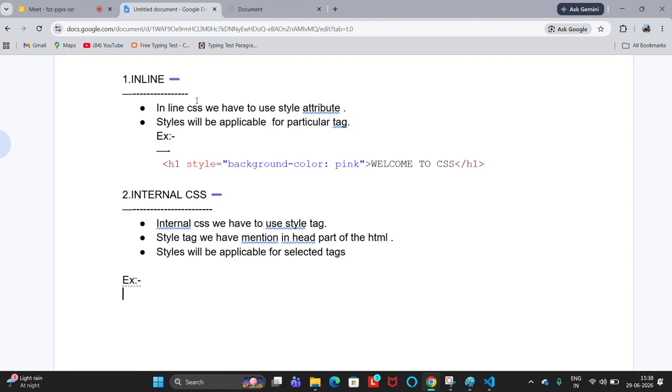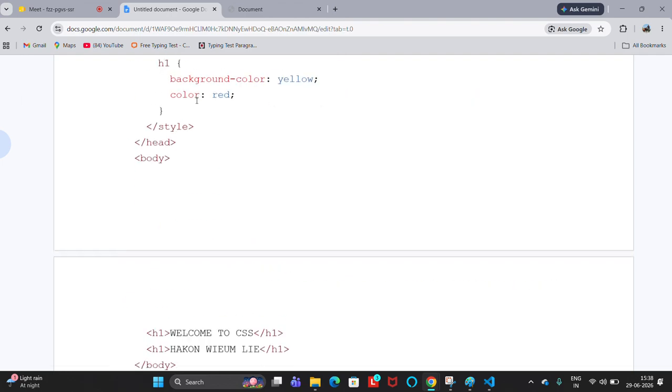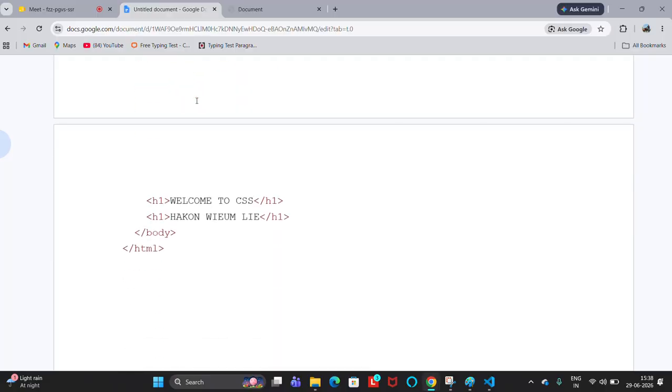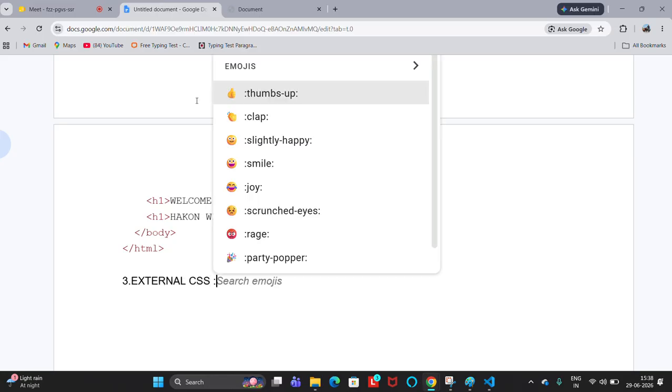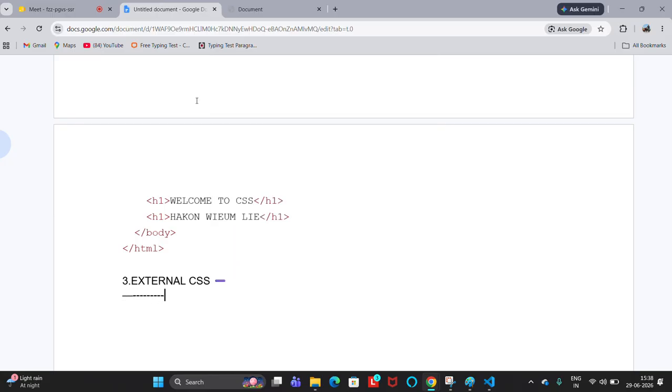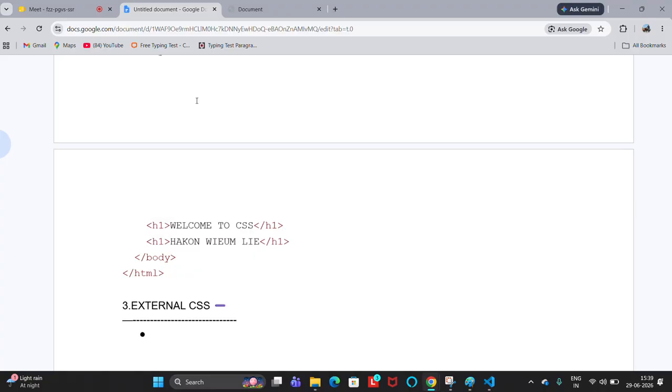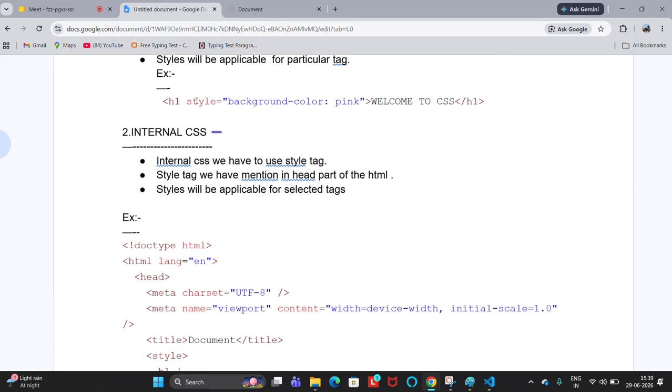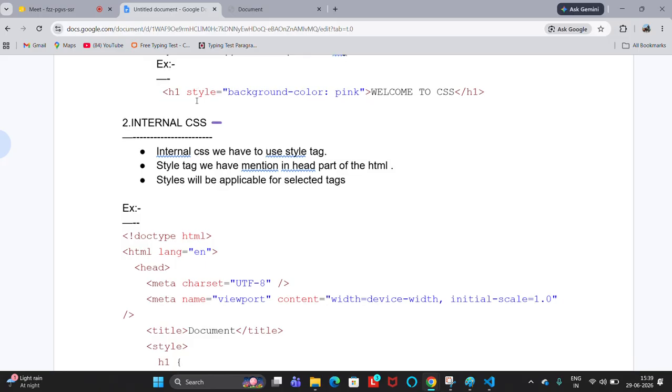Okay, internal CSS also we'll see. We have completed, right? Done. Next, the third one is nothing but external CSS. What is meant by external CSS? Here, external CSS is also used to add the styles. Inline CSS also is used to provide the styles. Inline, internal, external, all three types are used to provide the styles only.